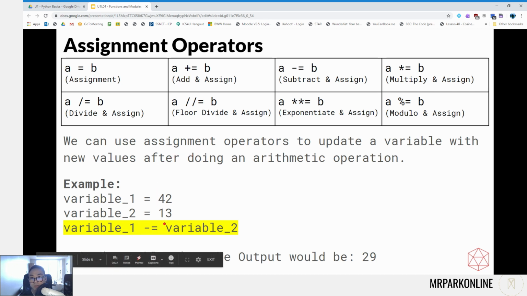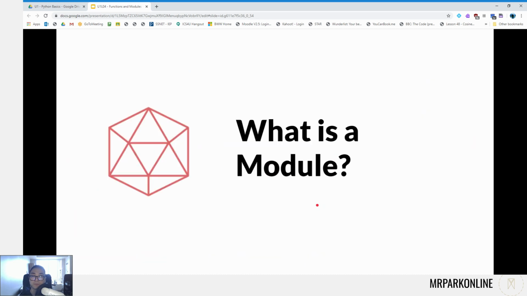So in this example below, I have variable 1 equal to 42 and variable 2 equal to 13. If I were to say variable 1 minus equals variable 2, our result would be 29, where I subtracted 13 from 42 and got the difference of 29, updated onto variable 1.